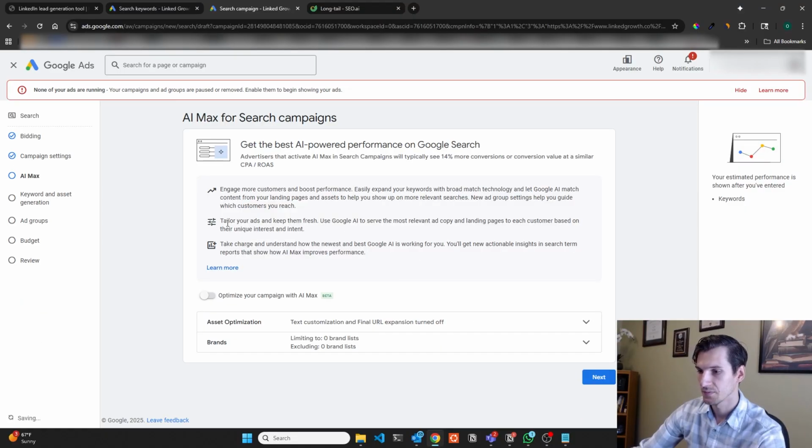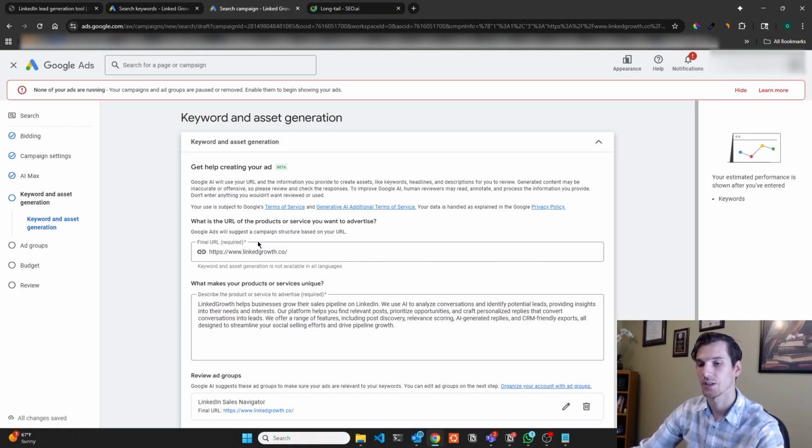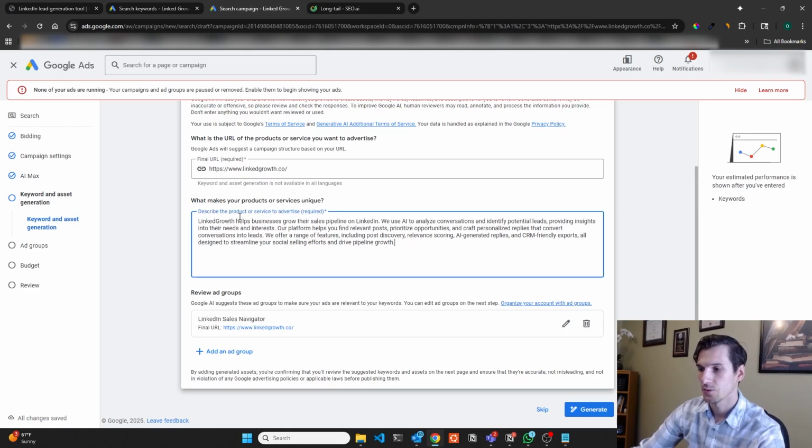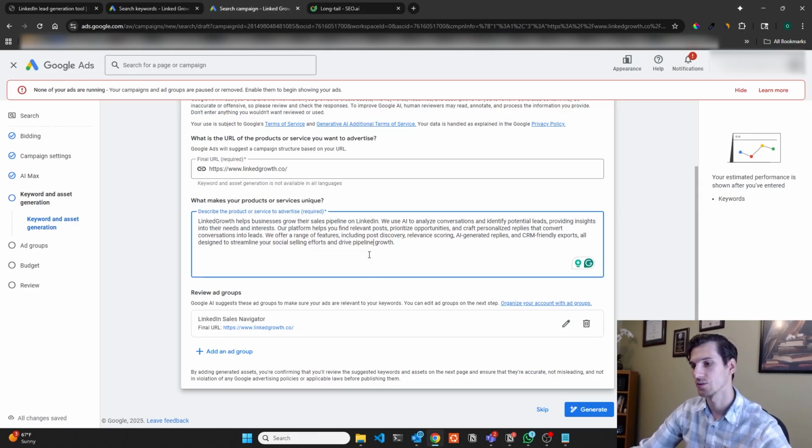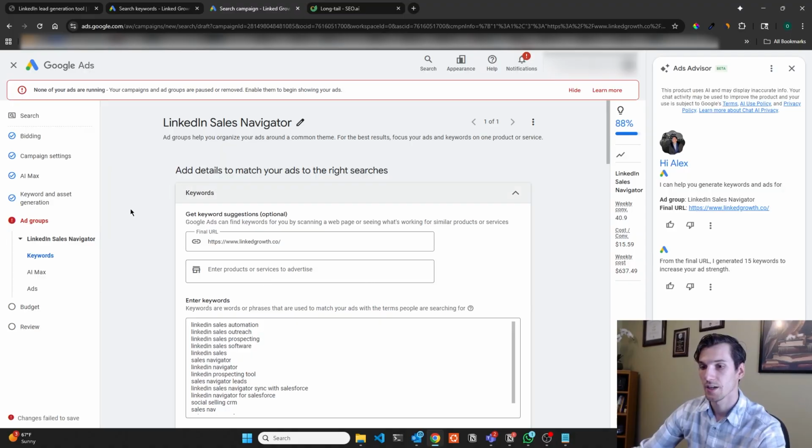Next. Once again, it asks us to optimize the search campaign. I would suggest not doing it, because that's just part of the PMAX. Then final URL, then you can just describe what your business does. What you can do is copy your entire landing page and run it through ChatGPT, because it needs to be filled with keywords. So the next step is to create keywords in ad groups.